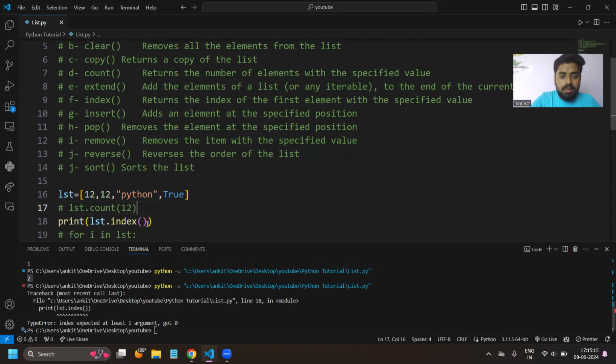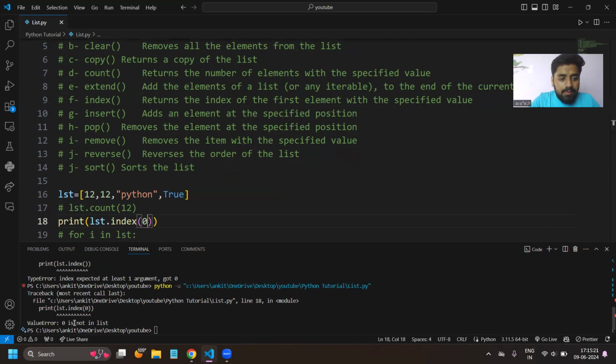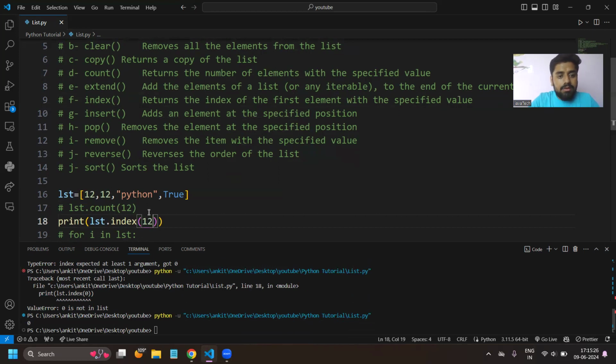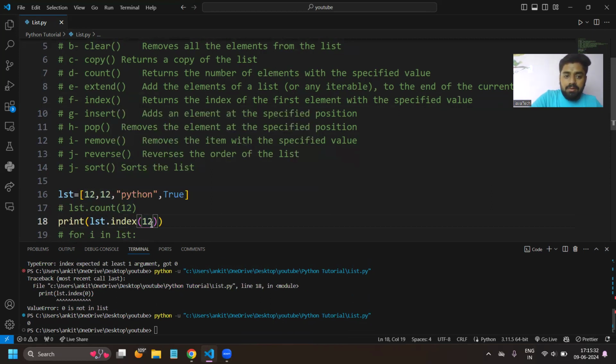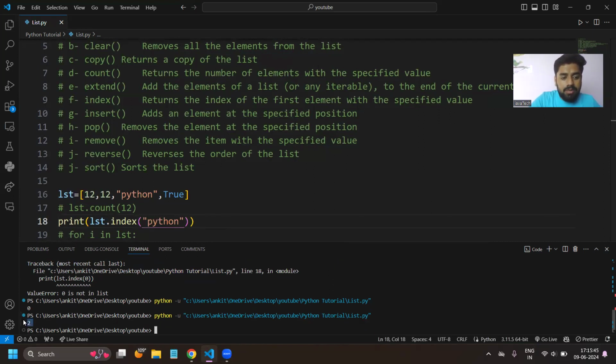Let me comment this out here, and if I pass 0, then you can see 12 is presented at the zeroth position. Now if I give Python here, it should print that Python is presented at the second position. The 2 is printed here, which means Python is present at the second index position. So it simply gives the index position of your element.